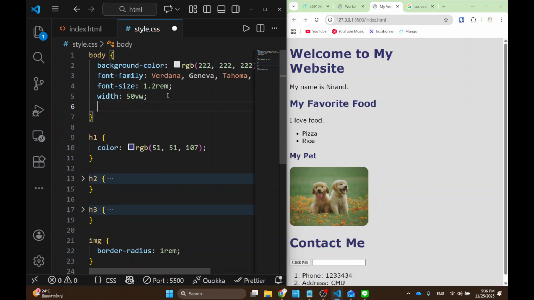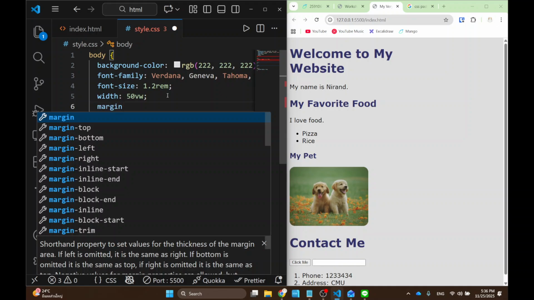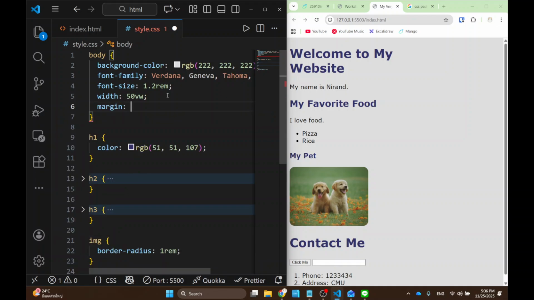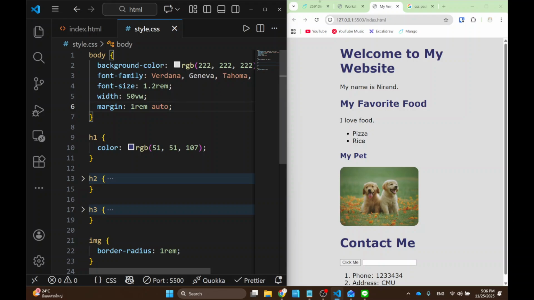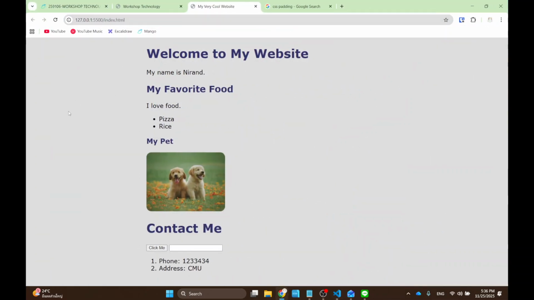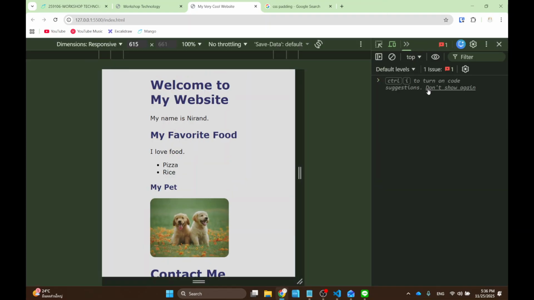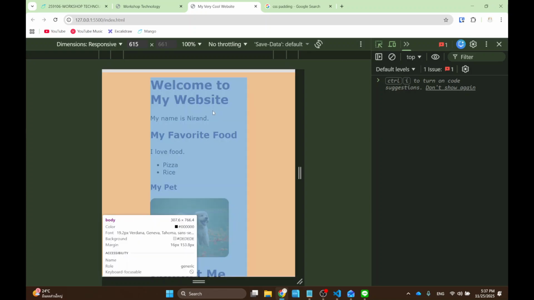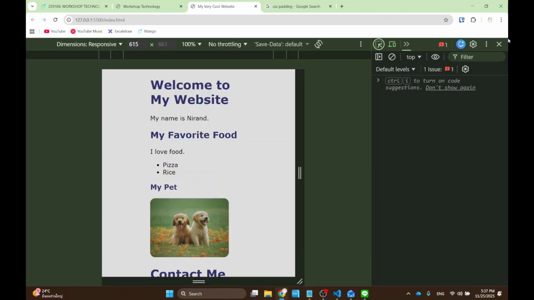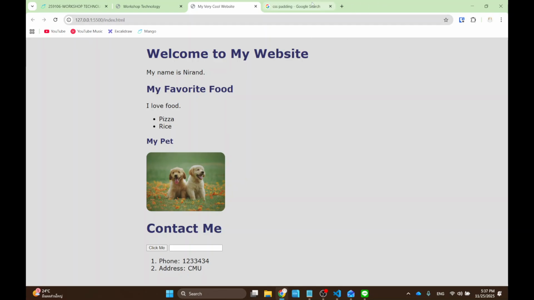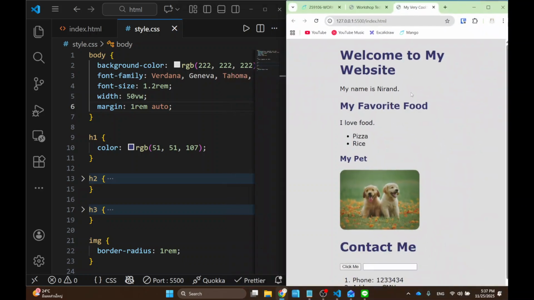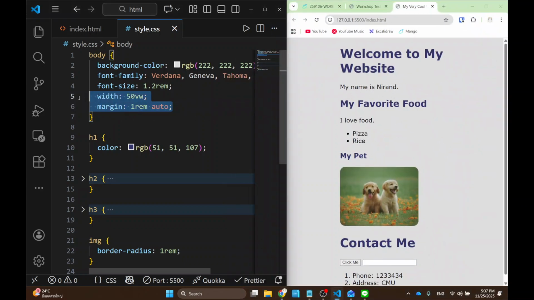Okay, and then I'm gonna make margin, maybe just 1 rem and then auto. See that? This essentially makes my website center in the middle. If I inspect it, you can see that it has margin on the left and the right side, and then kind of floats in the middle. I'm just showing you, you don't have to do this, but you can make the layout of your website by just changing something like this. Maybe this is a bit too much.